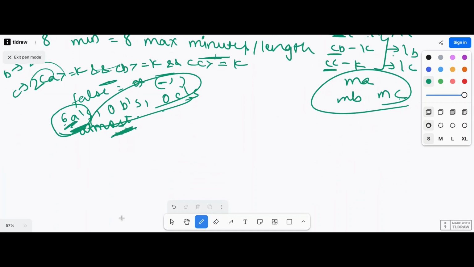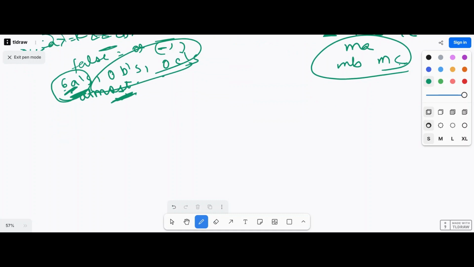So now what can we do for this type of problem? Okay, let's just solve it via LeetCode and you will get it.